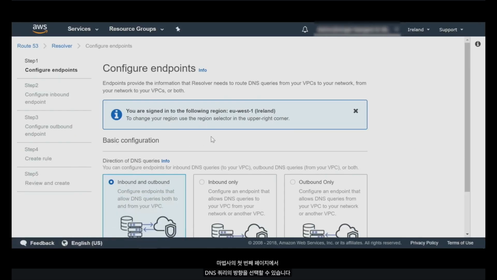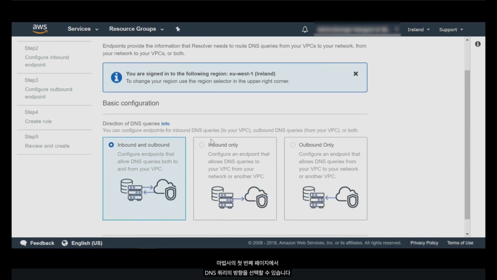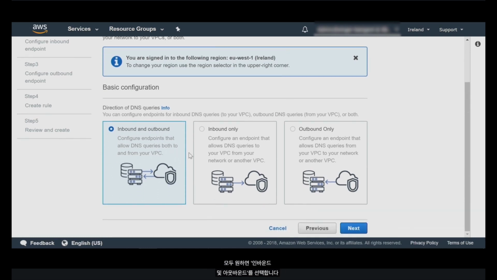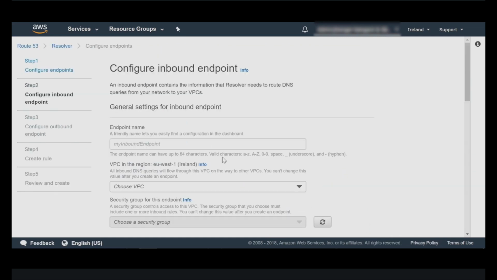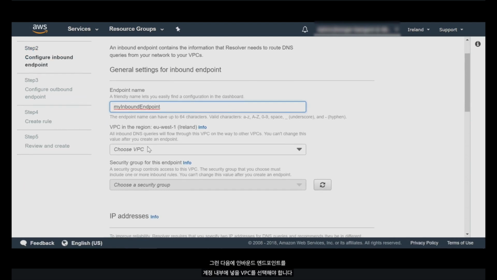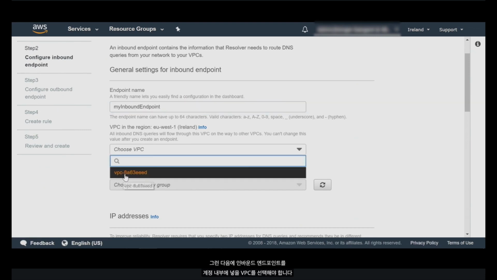On the first page of the wizard, you'll be able to choose the direction of your DNS queries. If you want queries into your VPC as well as into your on-premise network, choose inbound and outbound. This will then redirect you to the Configure Inbound Endpoint page. First, you have to specify a name. And then you'll have to choose a VPC to put the inbound endpoint inside your account.